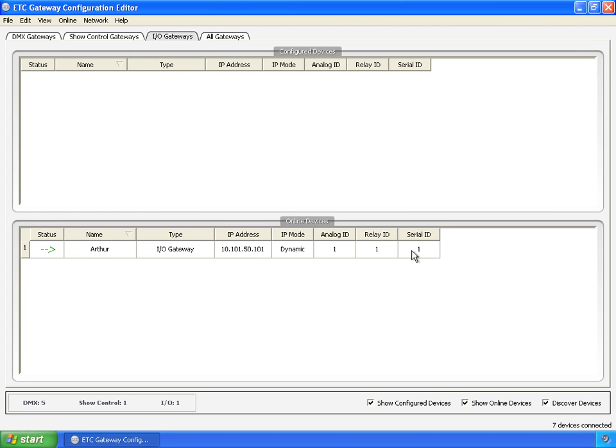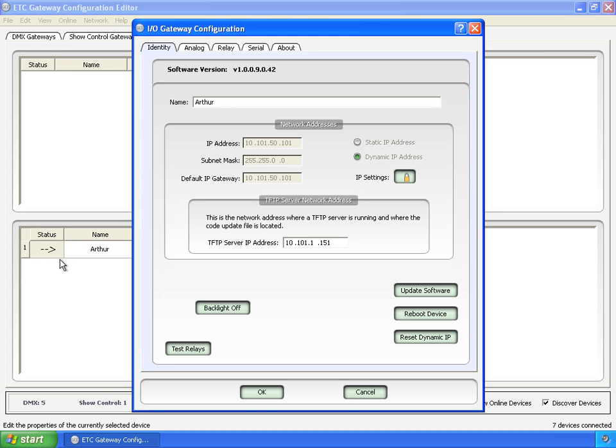These are the group IDs for the different classifications of inputs or outputs on the I/O gateway. The analog group ID, the relay group ID, and the serial group ID. But to see what's all attached to those, we need to go in and we'll edit the device config.